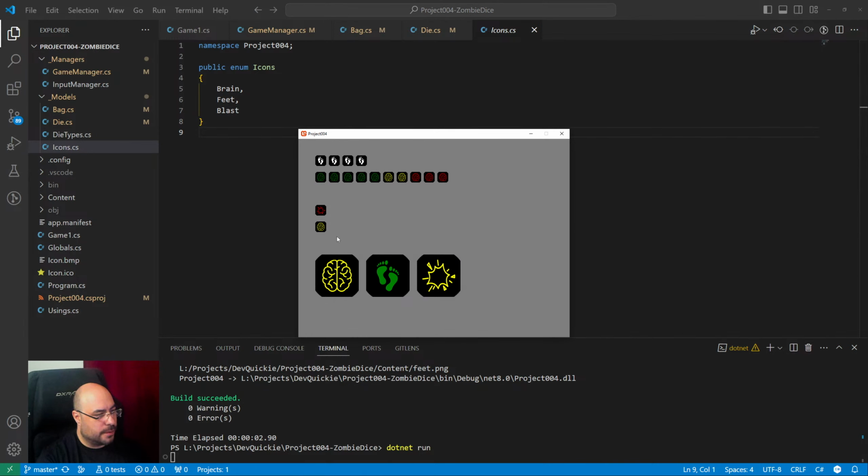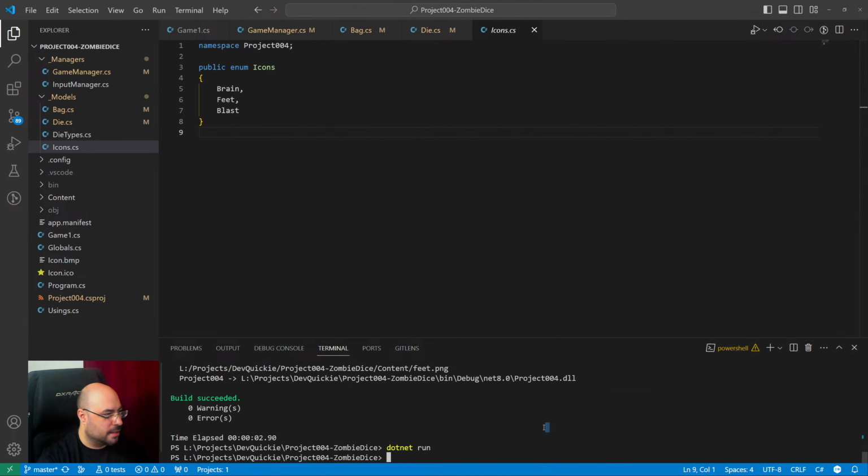Yeah, I forgot the controls. Okay. That's just simulating rolling dice and stuff. Okay. It's working.